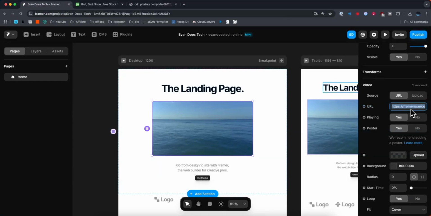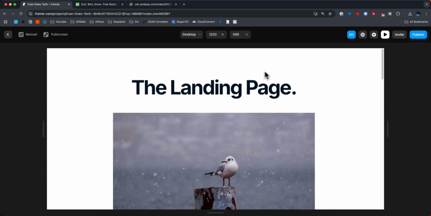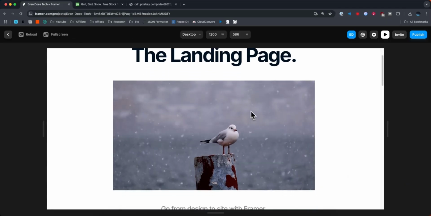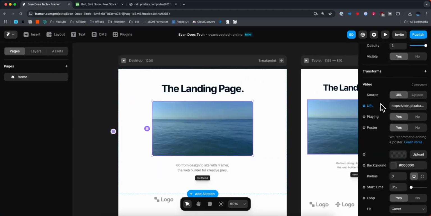And then in the URL section, go ahead and paste that, hit enter. And now if we preview our website, we can see now that the video plays on our website. We can also make some different adjustments as well.